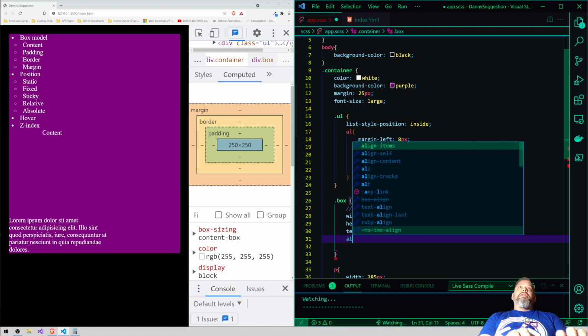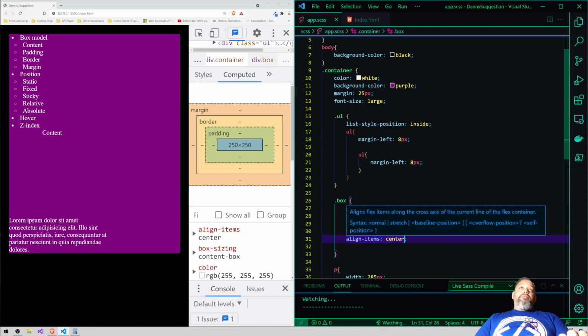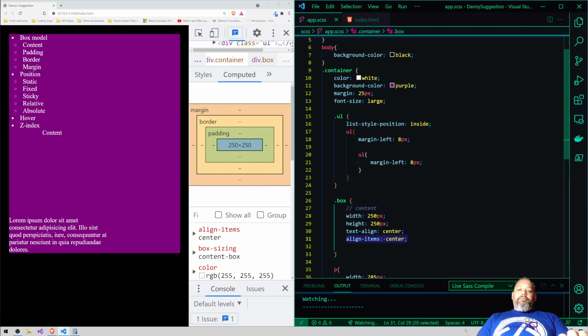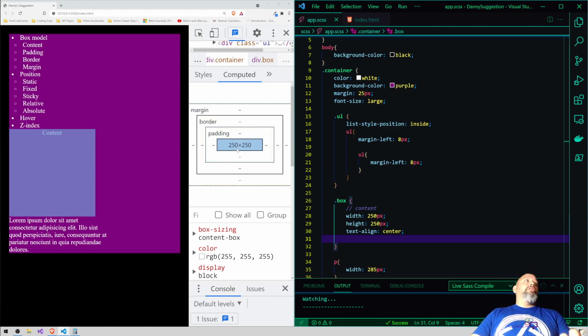Align-content, maybe align-items center. I don't know. I don't think this is gonna work without using display flex. So let's not worry about that line. We'll worry about that later. We're not even on the display yet. We got this. Everything's working great. The box is what it's supposed to be.